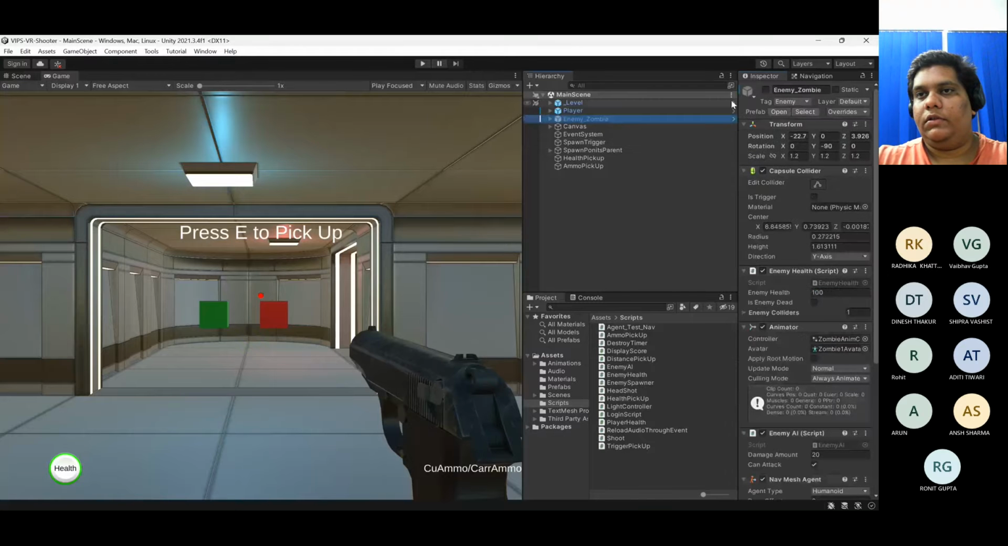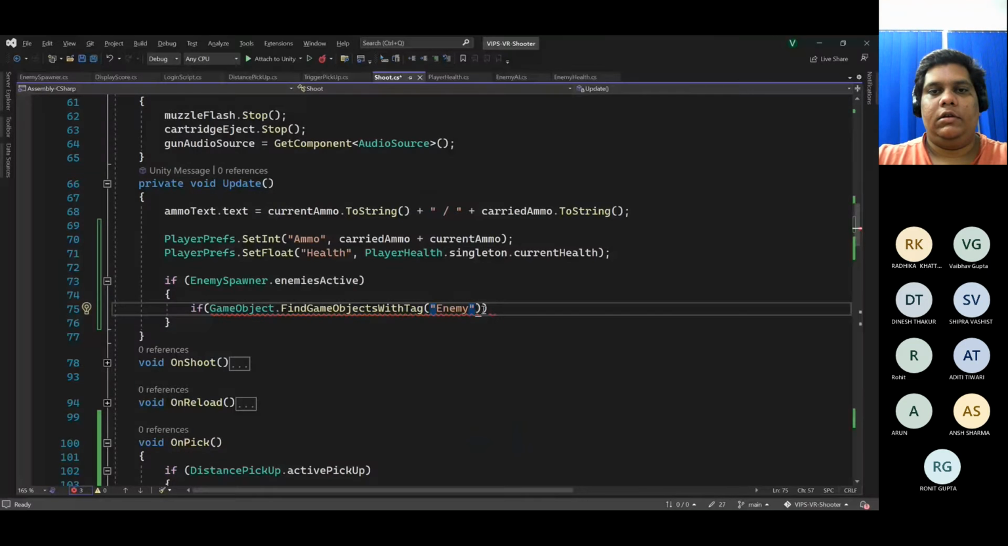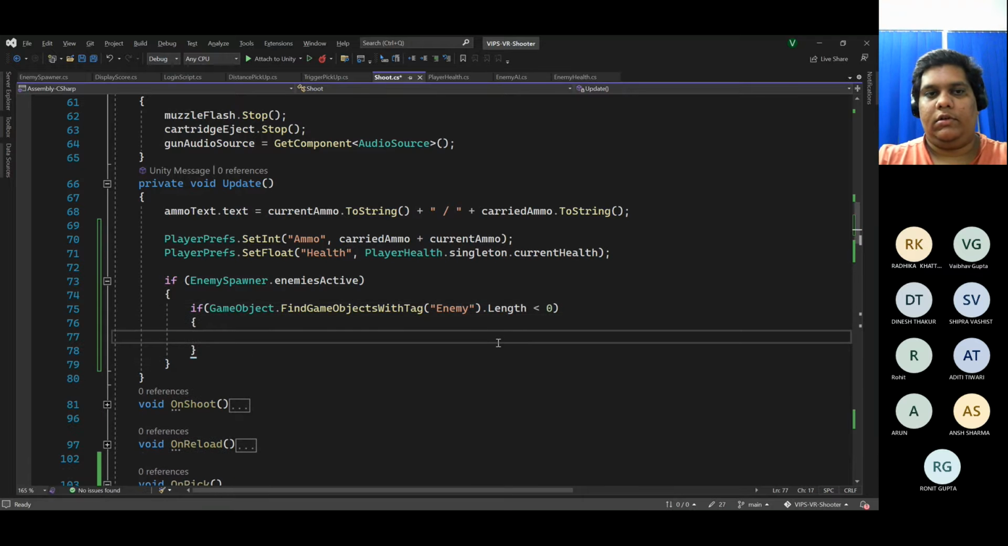Let's see if we have that. So we do have an enemy tag, and length. So if the length is less than equal to 0, then we can call the game over. So we are calling game over when there are no enemies in the scene essentially.